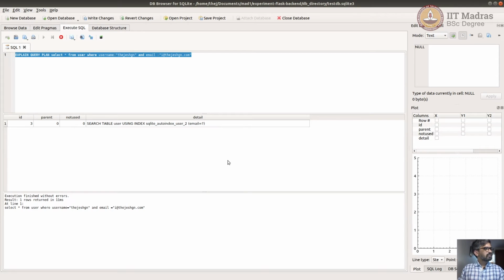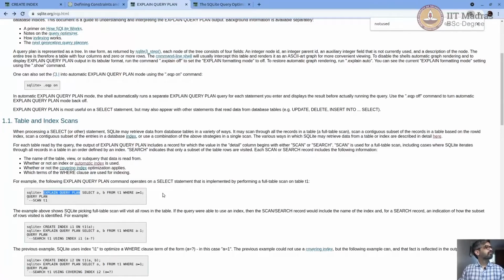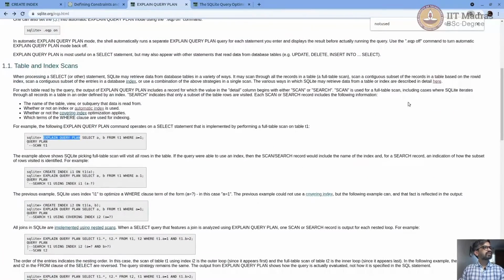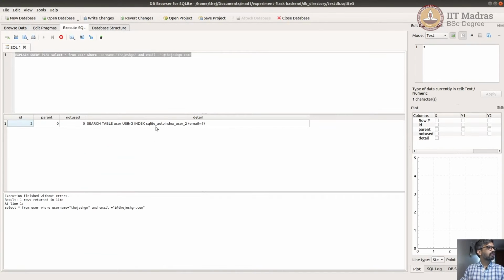So it is actually doing a search on the table, which is good because if you look at the documentation, search doesn't scan the whole table. It runs on a subset of the whole table, so it makes it faster. But it's using an auto index.